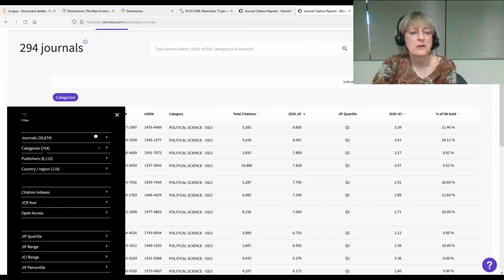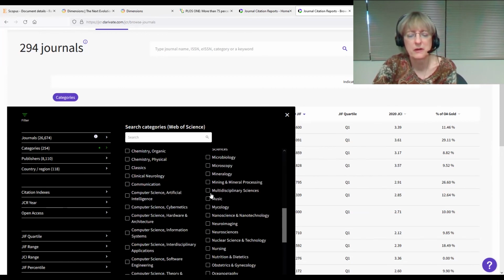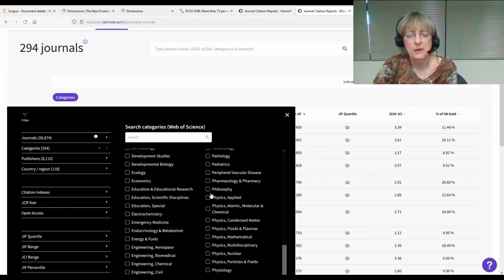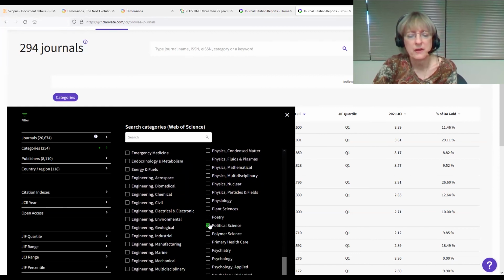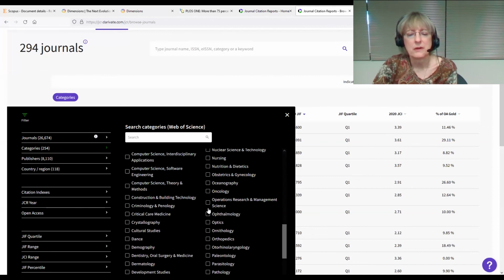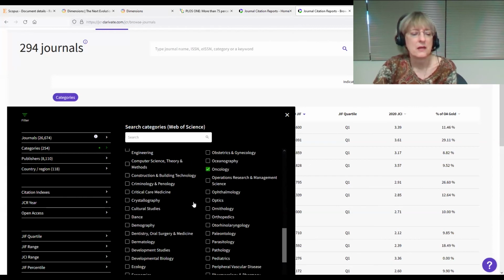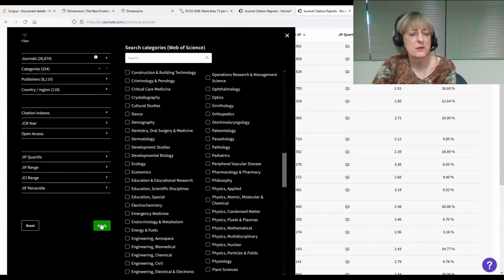So we'll go back into categories. This green means I've already got one selected, so I'm going to deselect my political science one. And let's just come up here to oncology, because that's a field where there's a lot of researchers, there's a lot of research, and they're citing each other a lot. And we're going to apply that.